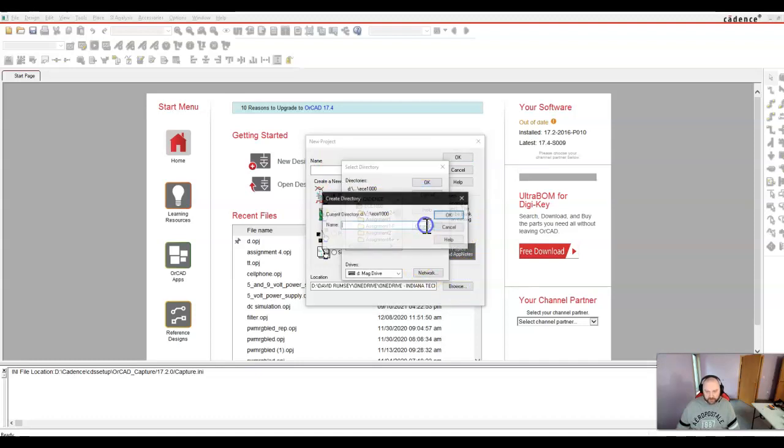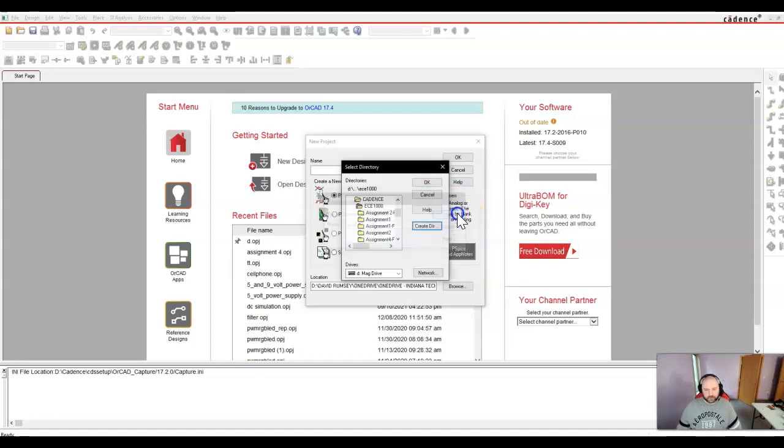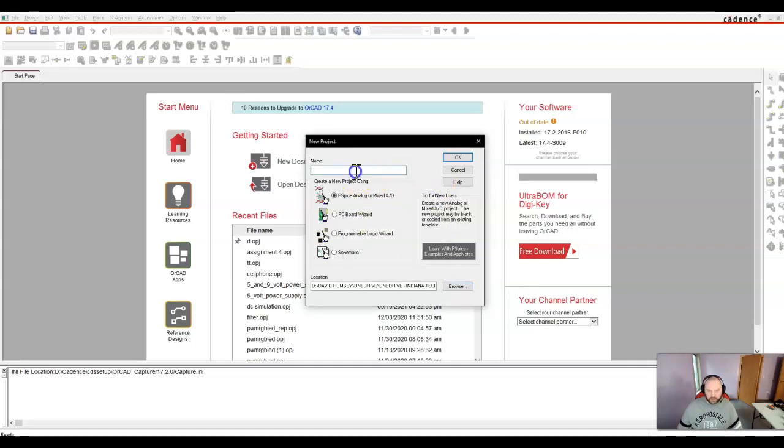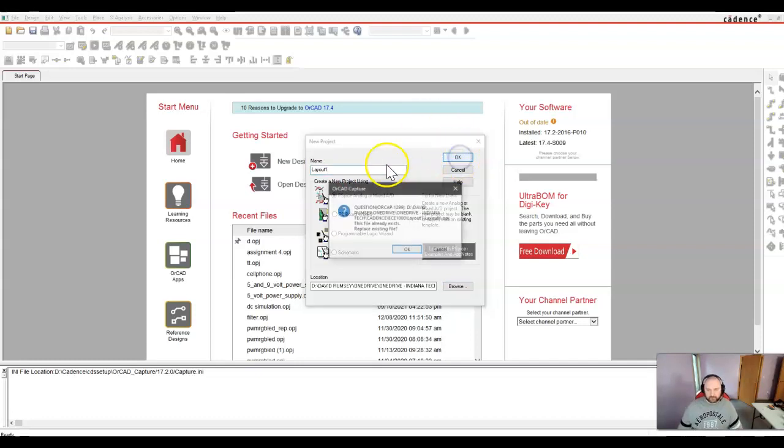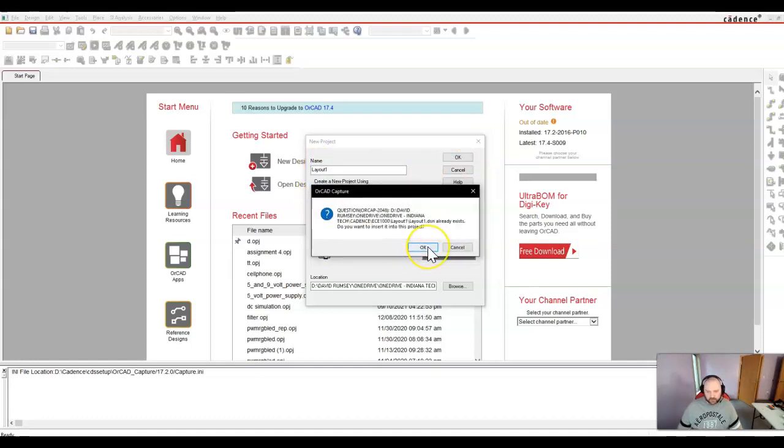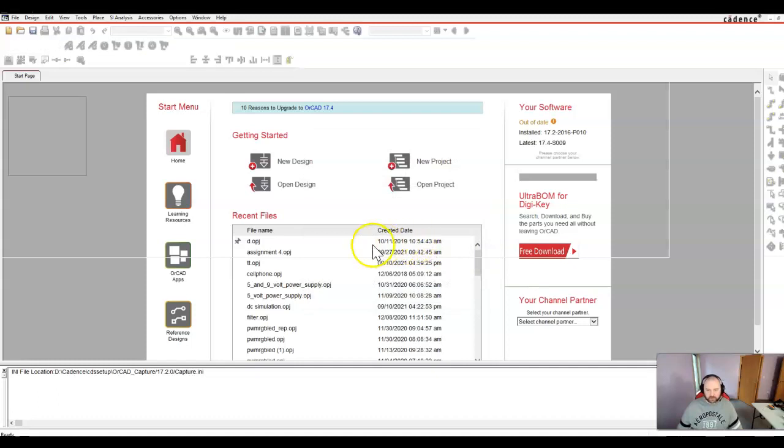I'm going to create a directory and do layout 1. And I've probably already got it here, so I've probably already used this directory before, but that's fine. I'm just going to call this layout 1. Yeah, it says, oh, you've already done this. Yeah, we'll replace the project.